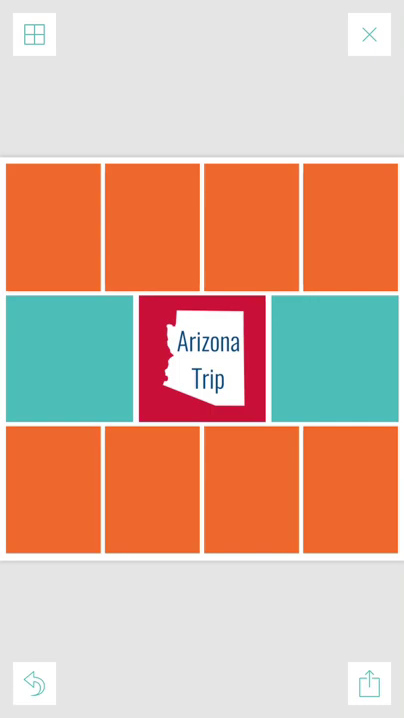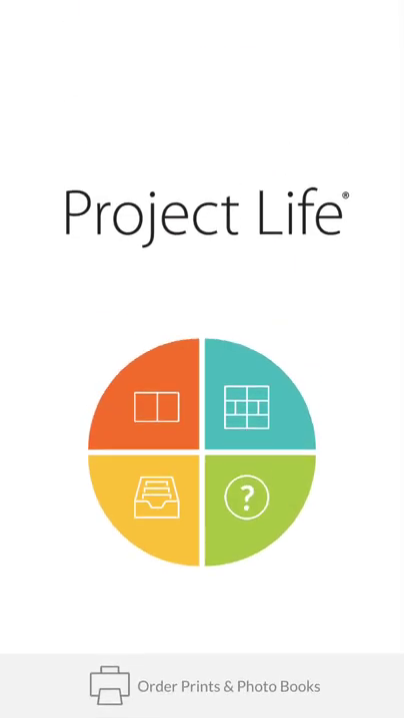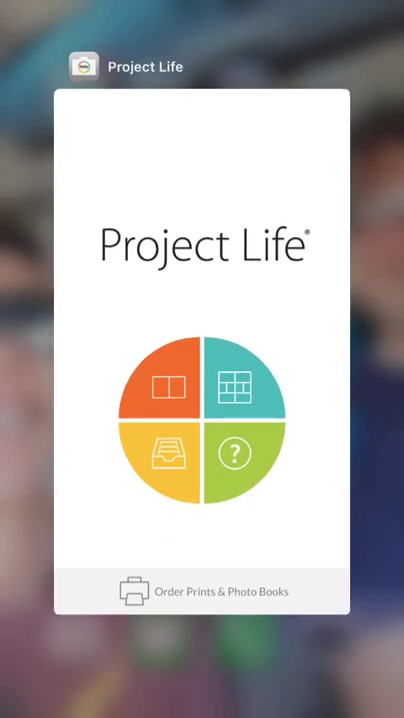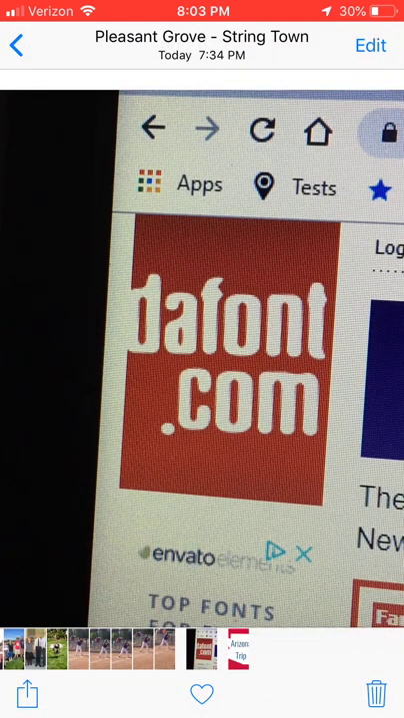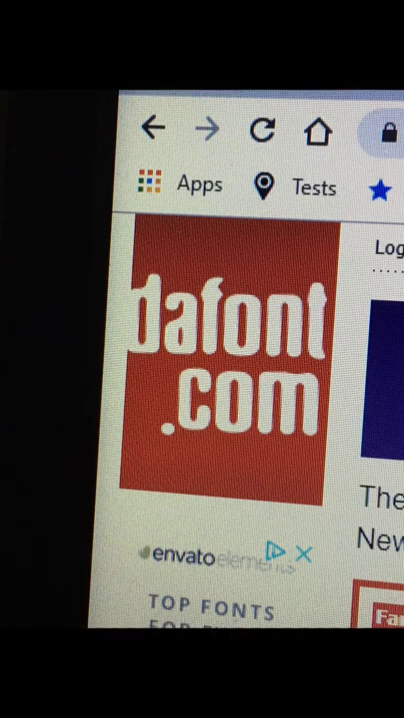Like I said, let me show you the website I like to go to for fonts. I saved a picture of it. Dafont.com is a really great website that you can go to. Lots of different text fonts as well as Dingbat fonts that you can download and store on your computer. Like I said, I store mine in Dropbox, and then I can access Dropbox directly from the Project Life app, upload the fonts that I want to use.